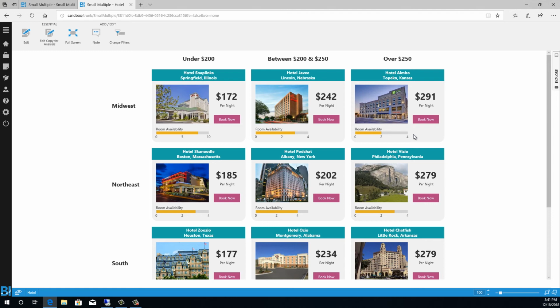Well, there you have it. That was Dundas BI's new small multiples designers. These are very powerful and flexible designers that allow us to create very advanced visualizations for our reports and dashboards.